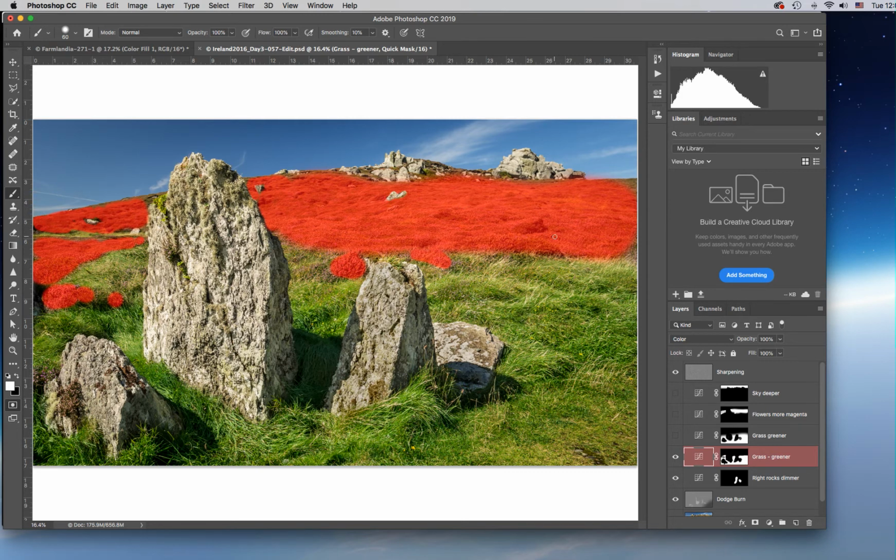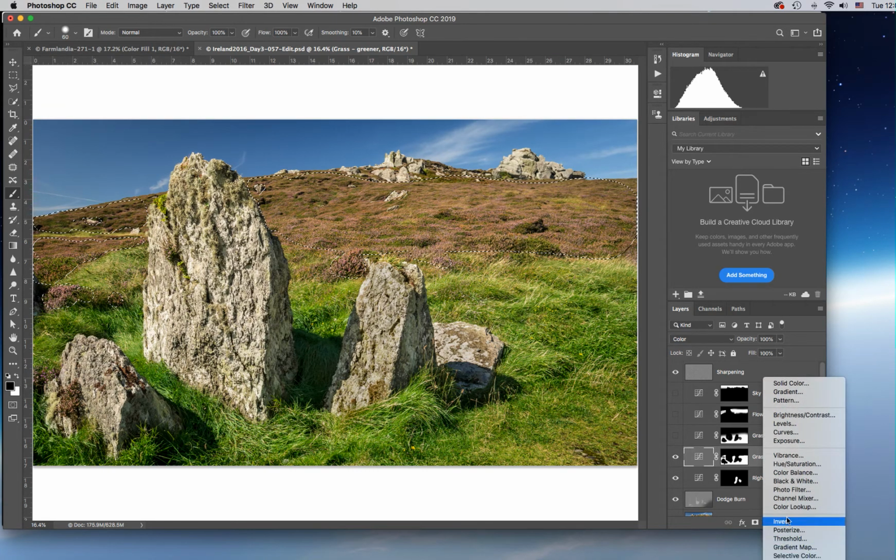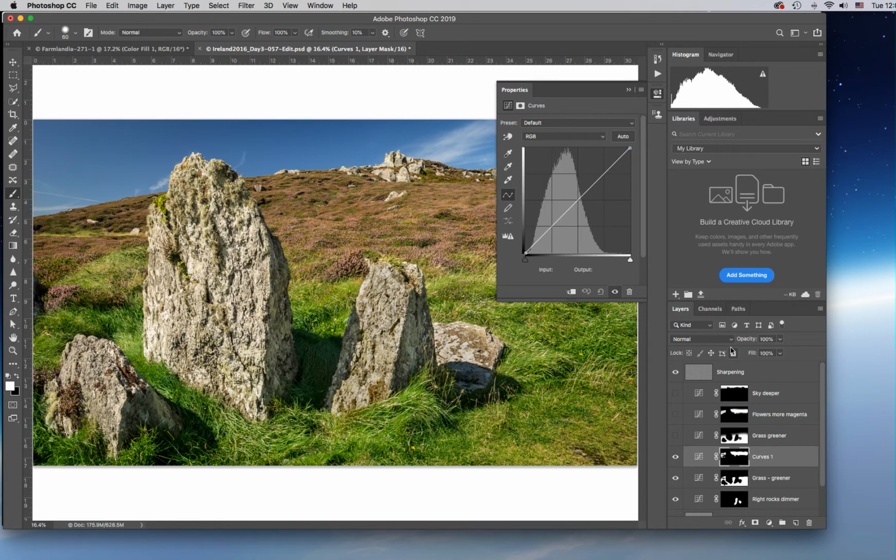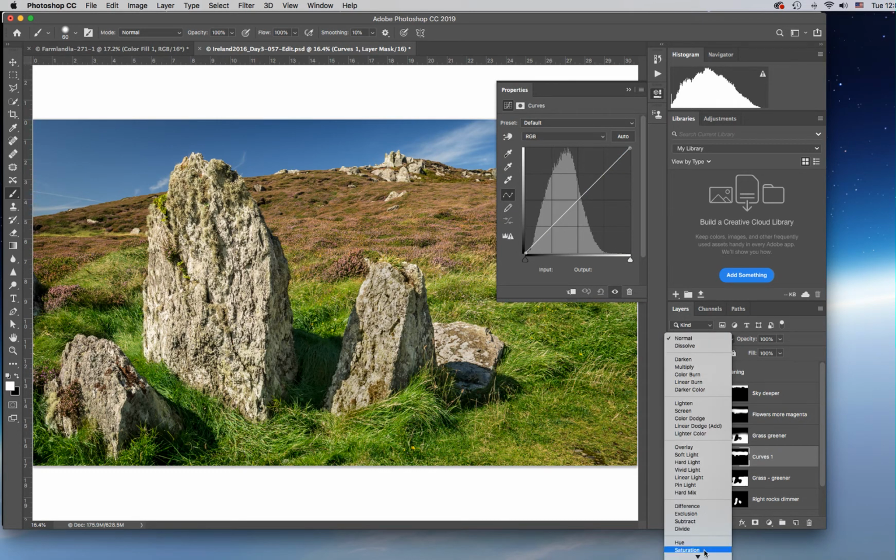So now that I have that basically painted out, I'm going to exit the quick mask mode by clicking on the quick mask mode icon a second time. Now I have this as a dotted line selection, the marching ants. And I'm going to go to my adjustment layer button at the bottom of my layers palette and choose curves. I'll switch the blending mode for this layer from normal to color.